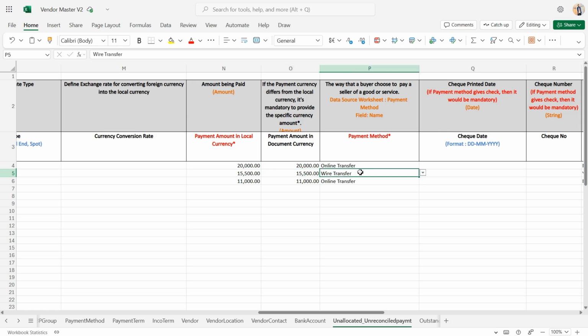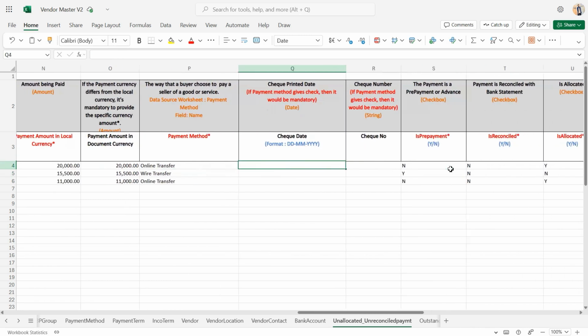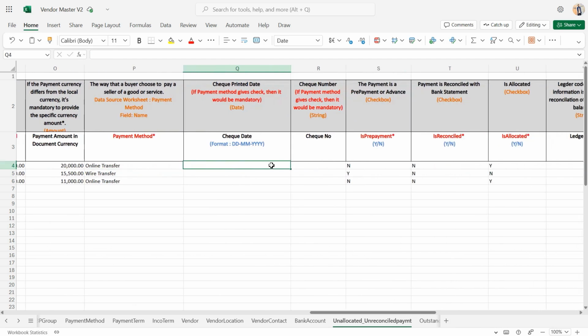Then, payment method specifies how the payment was made, such as direct debit or wire transfer. This must be chosen from a drop-down list tied to the payment method sheet for consistency and accurate processing. Moving on, check date is required only if your payment method is set to check. Enter the date in DD-MM-YYYY format to indicate when the check was issued.